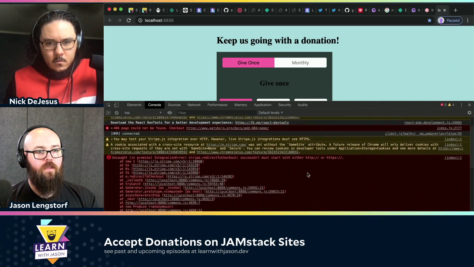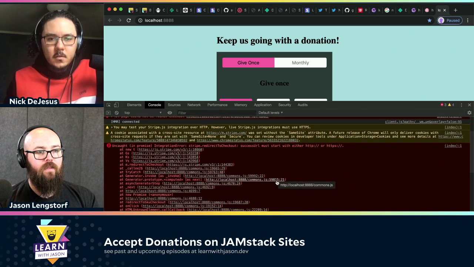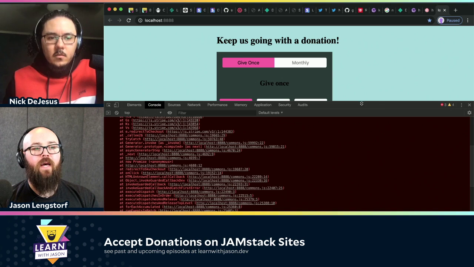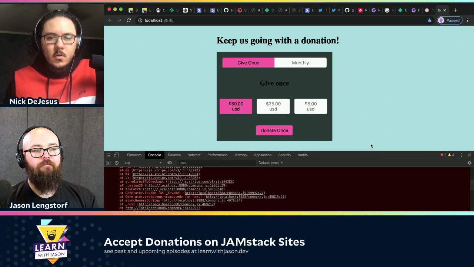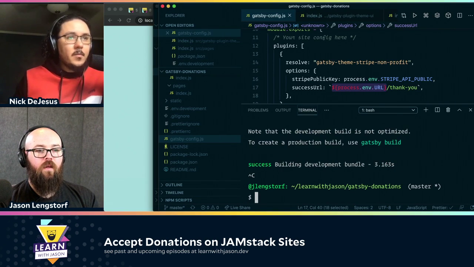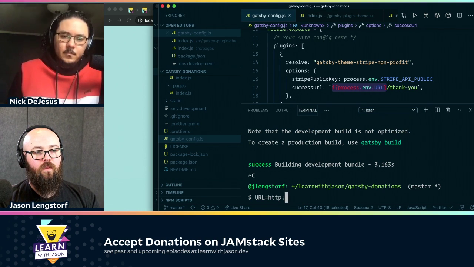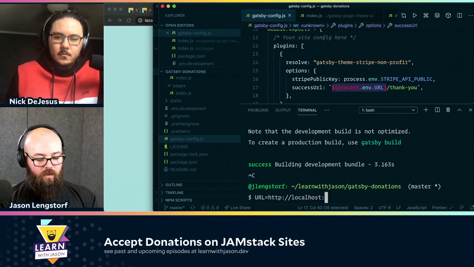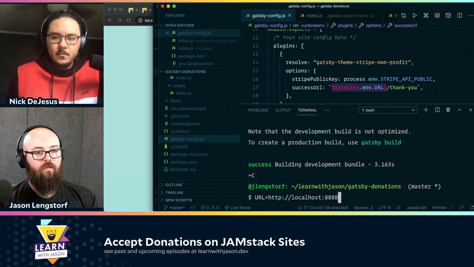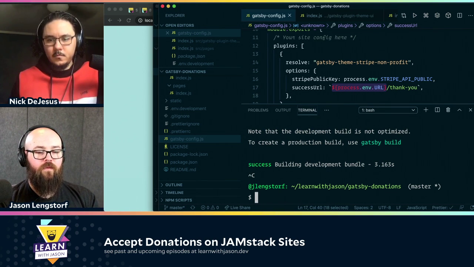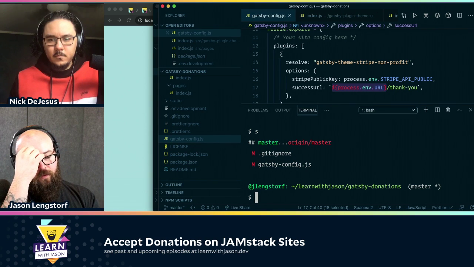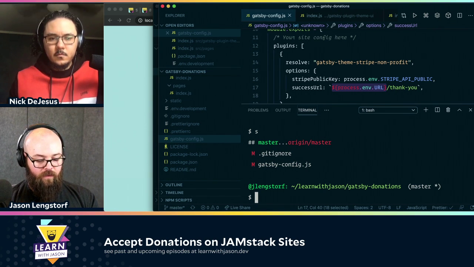Success URL must start... Oh. It doesn't like my URL. I bet it didn't get passed to Gatsby, is why. You'd have to hard code the URL in an environment variable. Yeah, so I could do something like this. We could do localhost 8888. I could have sworn this came in from Gatsby though, so that's kind of a bummer that it doesn't work. But anyway, now that we've set this, I thought it came in from Netlify when you run Netlify dev, so I must have been mistaken about that.